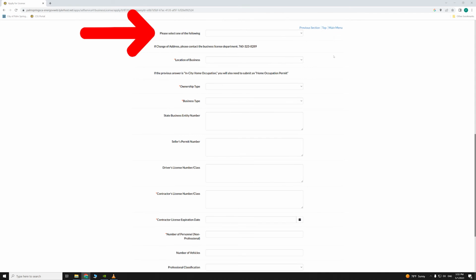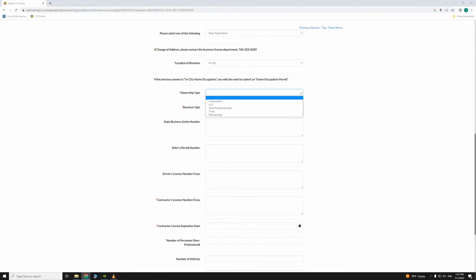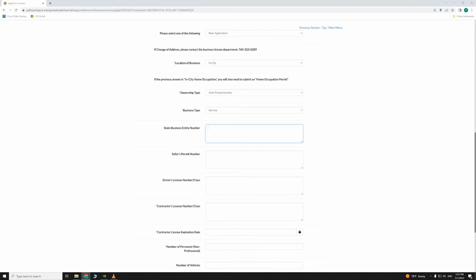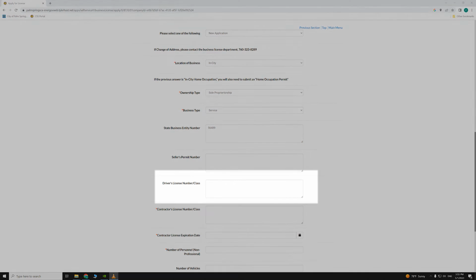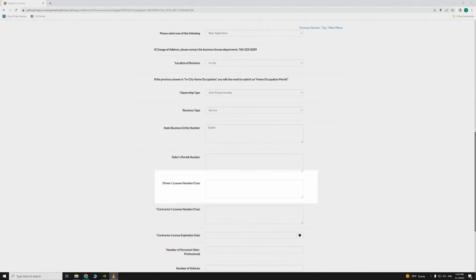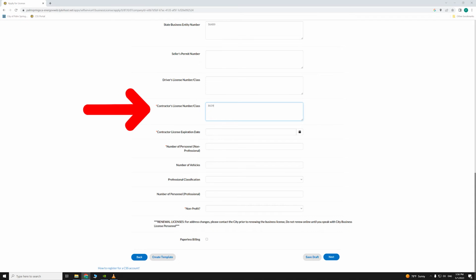Select New Application or Change of Address. Continue on to the required fields of business location, ownership and business type, and then enter the business entity or seller's permit numbers as applicable. A driver's license number is required for sole proprietorships only. For contractor business licenses, an individual contractor's license number is required, along with the expiration date.